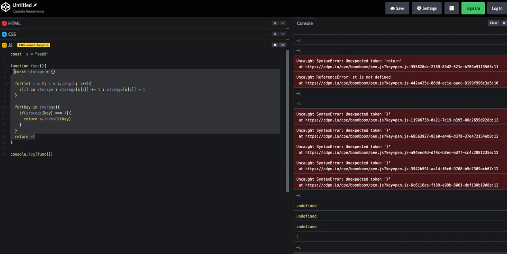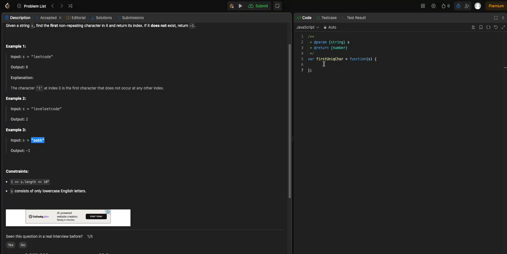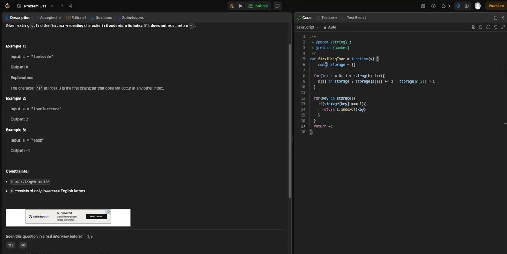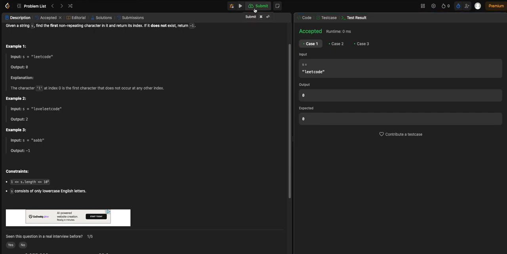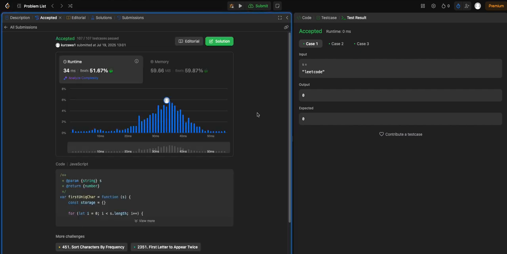Let's go ahead and copy it, and then I'm going to paste it into Leetcode and format my code. Let's run the tests. Great. Let's go ahead and submit. Great. All right, not the fastest code, but decent, beats 50%.